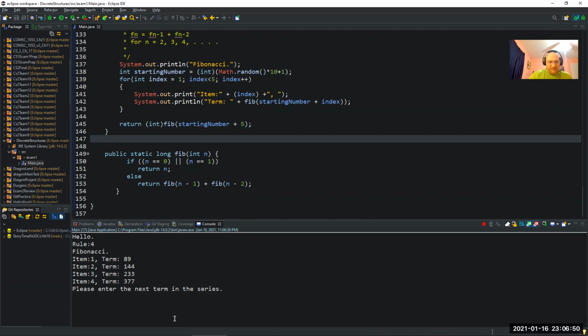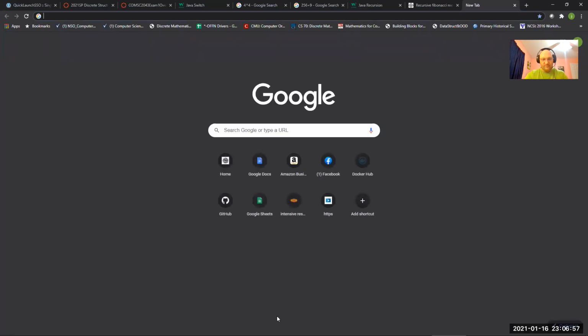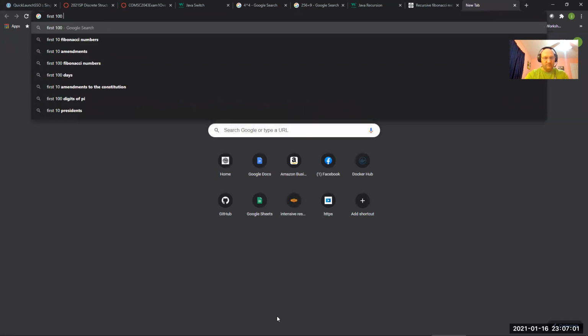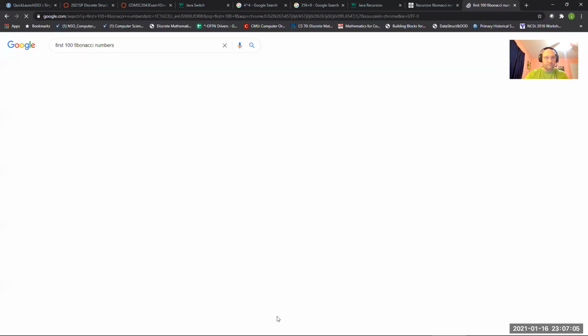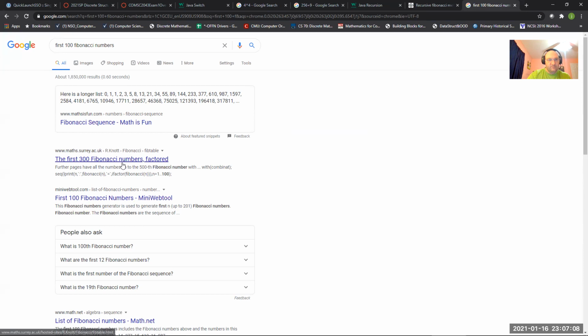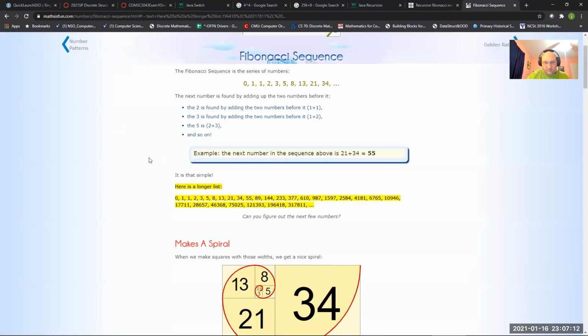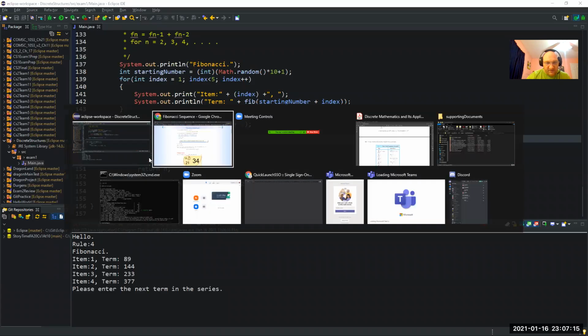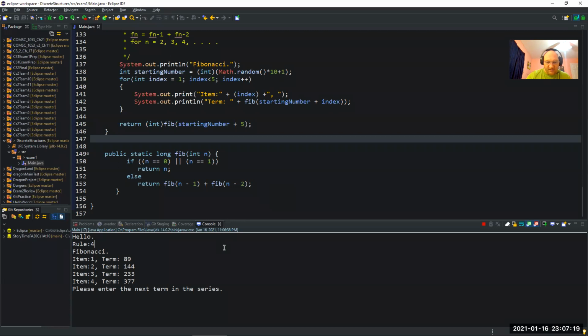So Fibonacci sequence, let's go here. Okay, so we're looking at what comes after 377. Hopefully it's there. So 610, punch in 610. Why did that not work? You are correct. Okay. So it does work.